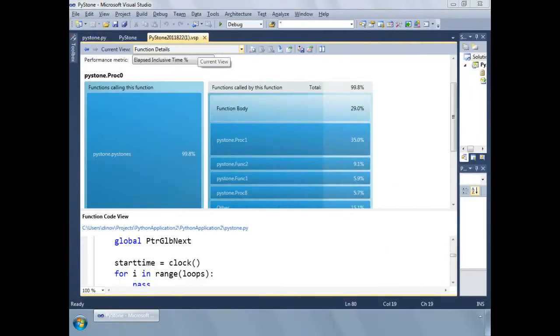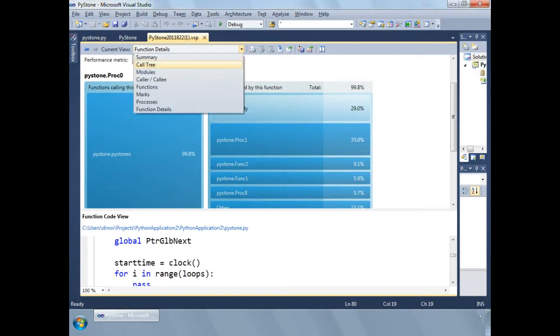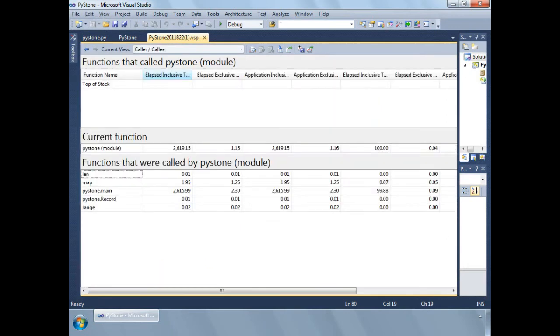That gives you a feel for some of the more graphical display within the profiler, but I frequently find some of these other views to be extremely useful. So you can see that we have a summary, a call tree, a modules view, a caller callee view, a functions view, a marks view, a processes view, and a function details view. So far we've just seen the summary and function details views. Next we'll look at the caller callee view.